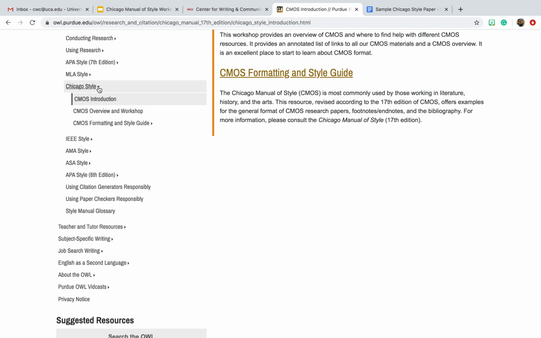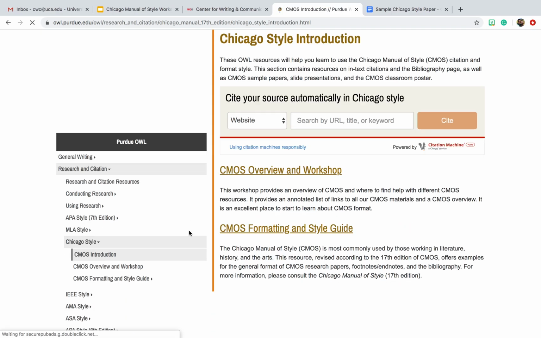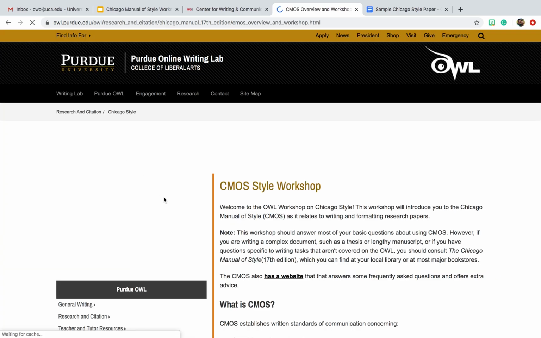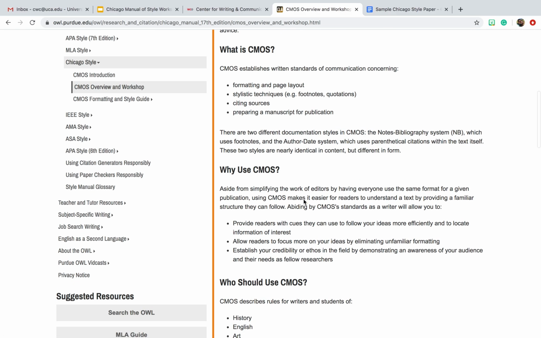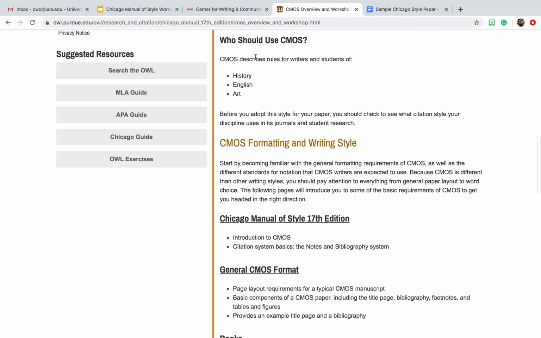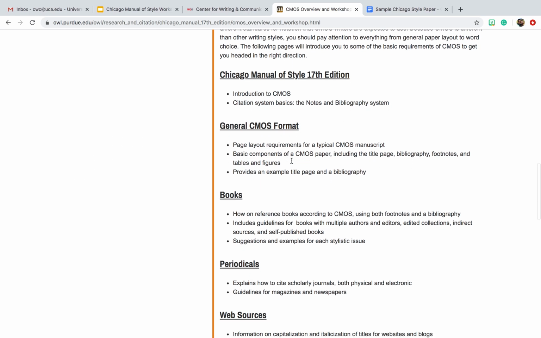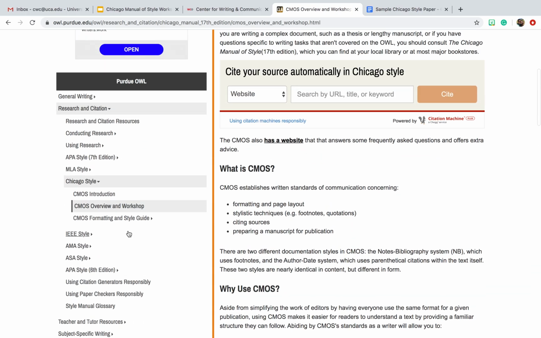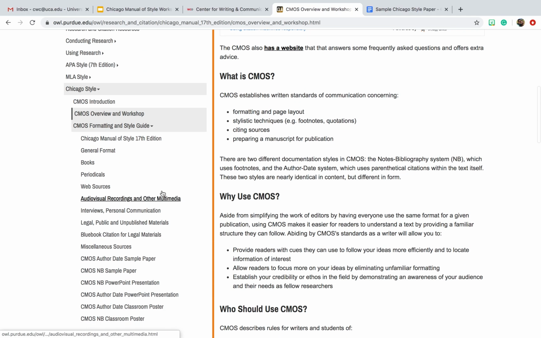You can also, when you're looking at Chicago Style, so this right here is the overview and the workshop, why you use it and when you use it. History, English, and art, for instance, might use it as well. And then when we get to the formatting, this is the part that I think is most important. So right here on the left-hand side, this is the gold mine here for you.